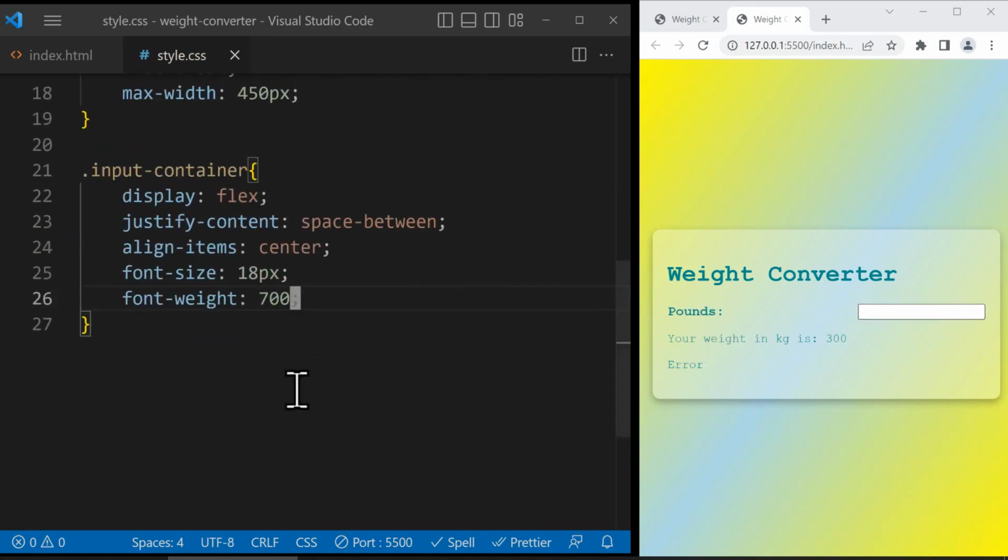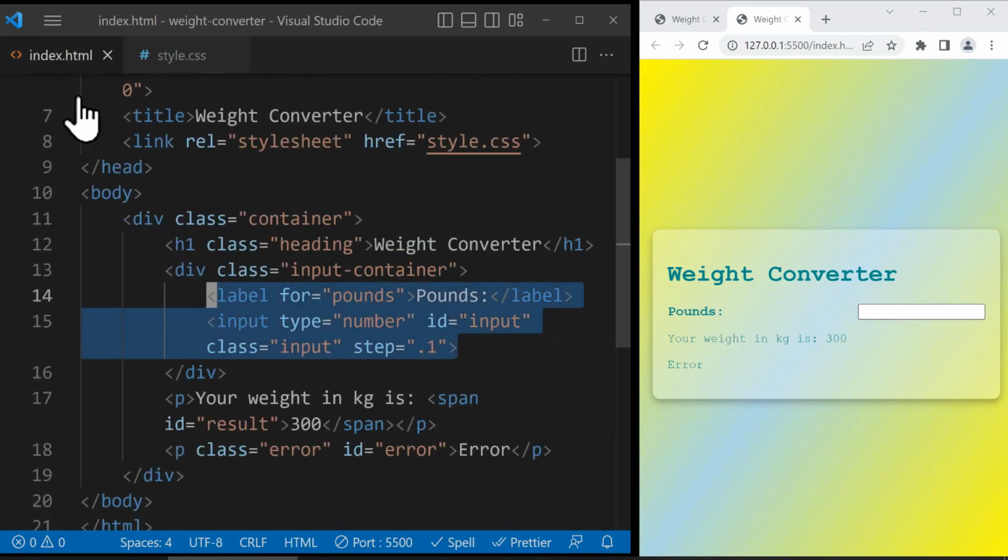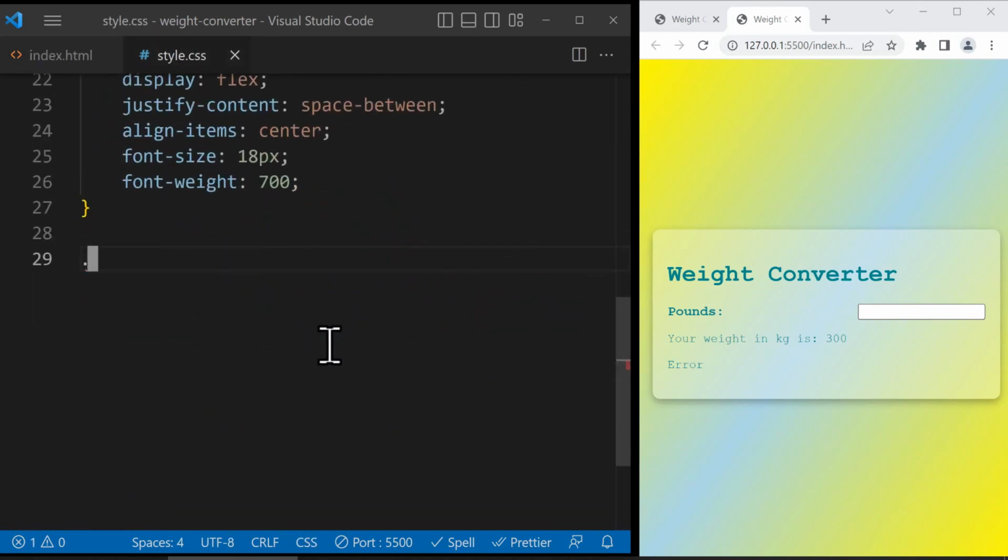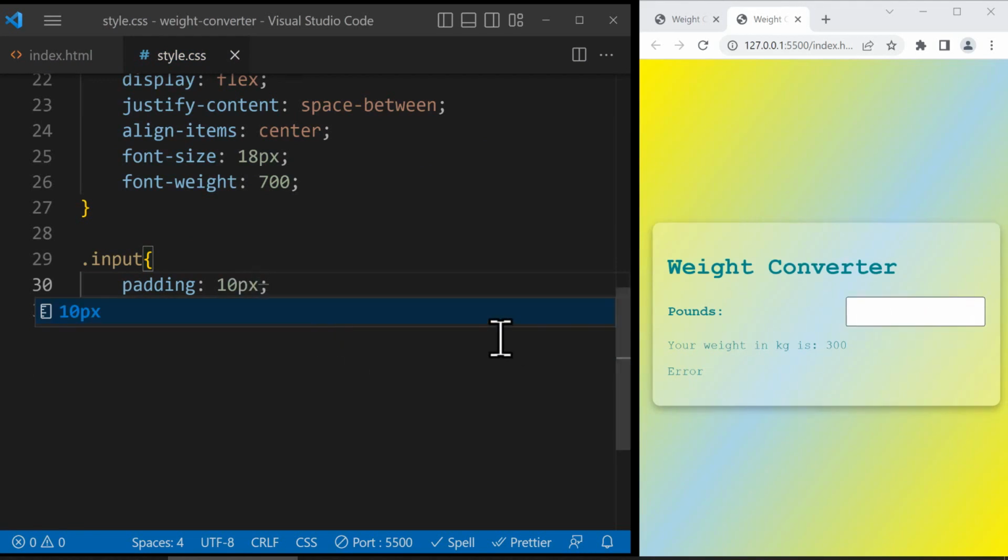Then we can target this input. The input has a class of input here, as you can see. So we can target that one by just saying .input. I want to change the padding. So let's add some padding, and this is going to be 10 pixels.